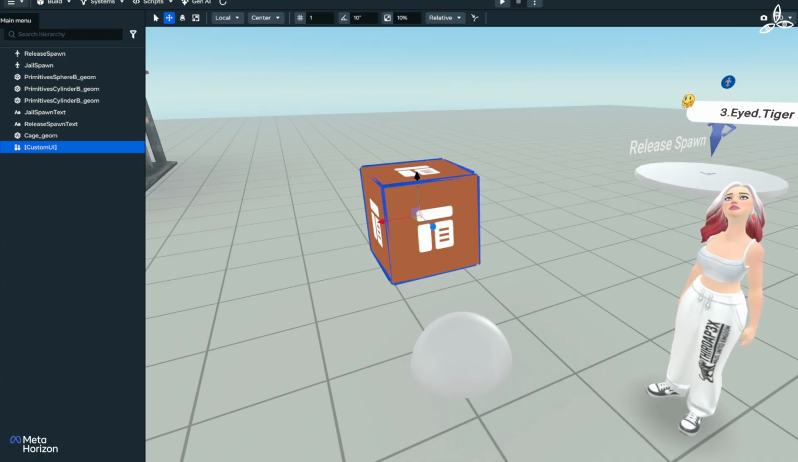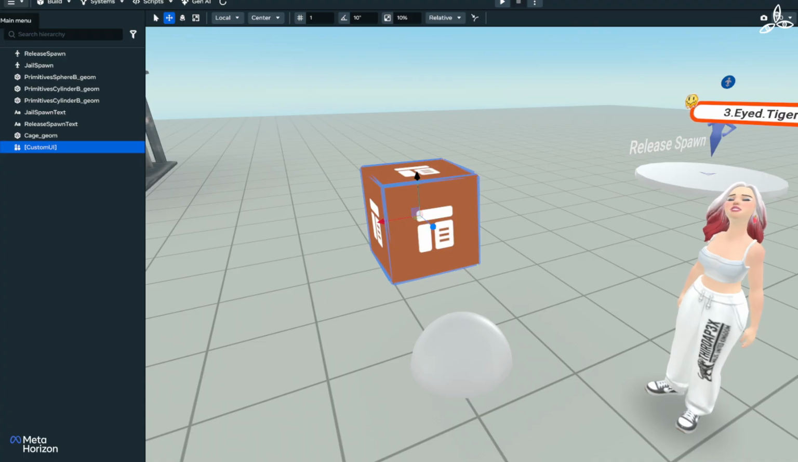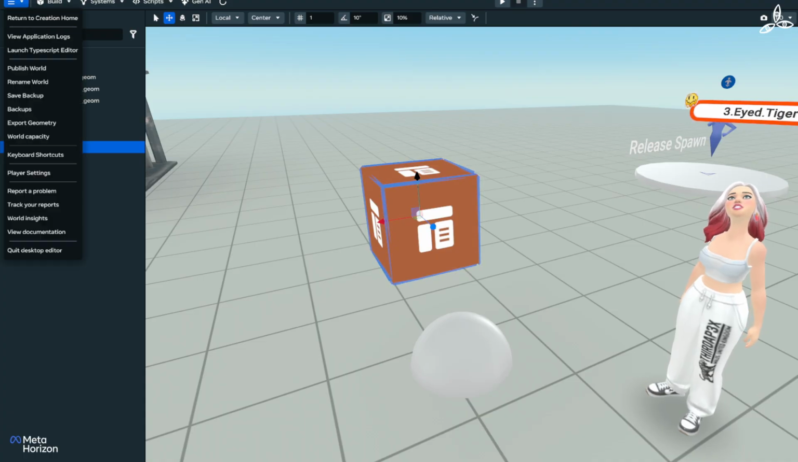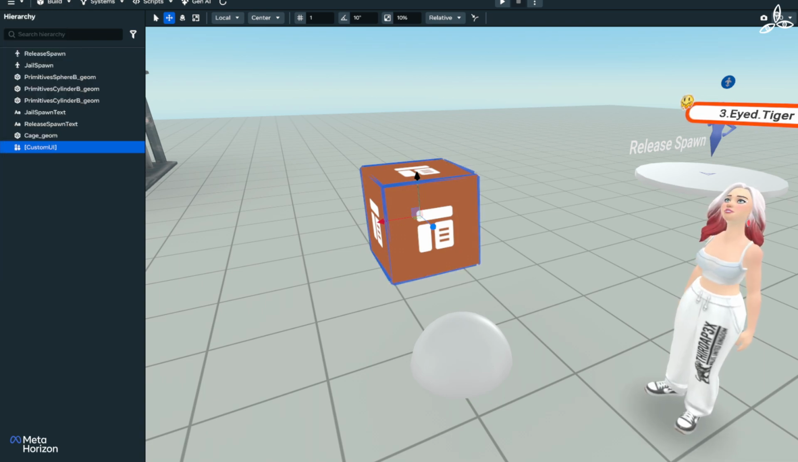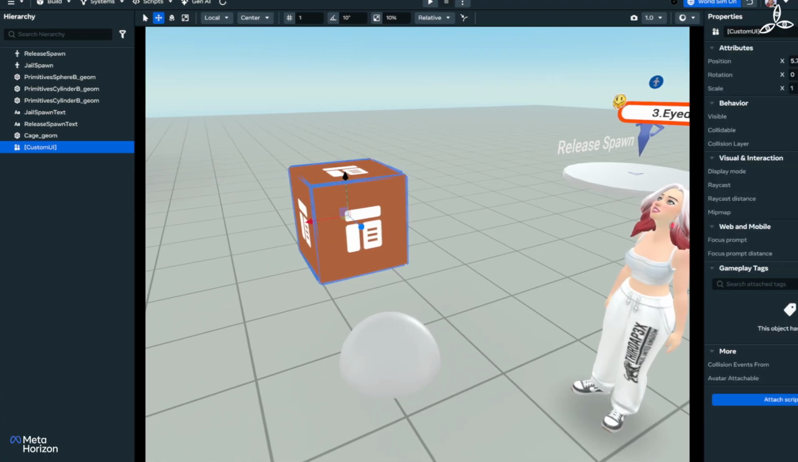So I have noted there's some problems with this recently. What I'm going to do is just leave and come back. You may have to get used to doing this with the desktop tool for now. Hopefully that will be fixed at some point. Oh, no, actually, I'm sorry, let me stop there. I just haven't attached the script. I think the script has become unattached.